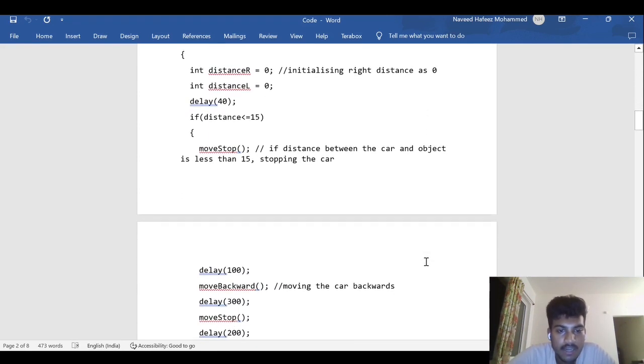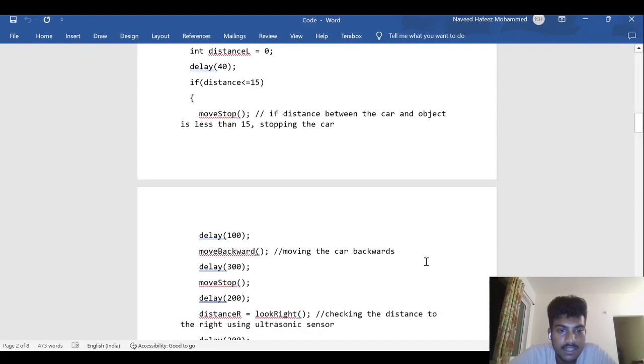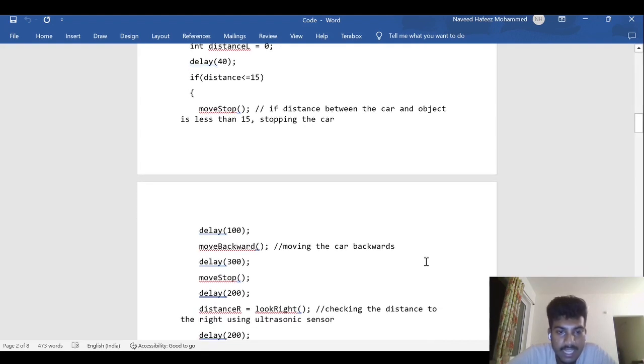Then we are going to call a delay of 100 milliseconds and move the car backwards using the moveBackward function. Then we are going to call a delay of 300 milliseconds using the delay function. Then we are going to call the moveStop function to stop the car. Then we are going to call a delay of 200 milliseconds again.